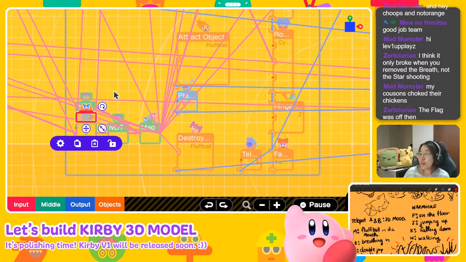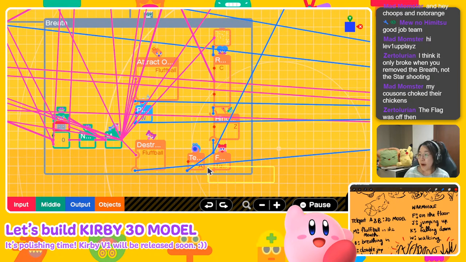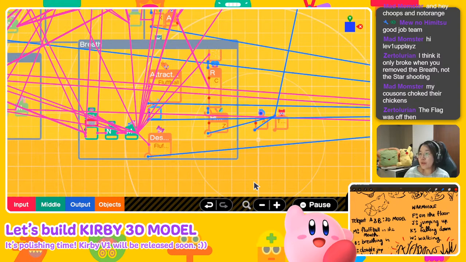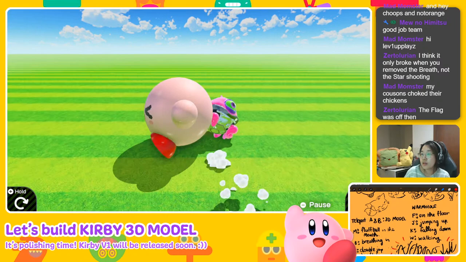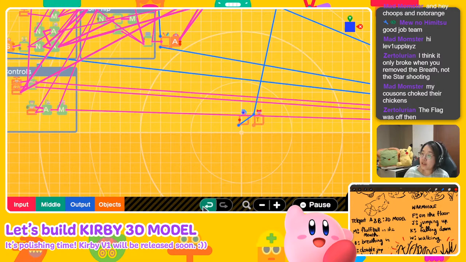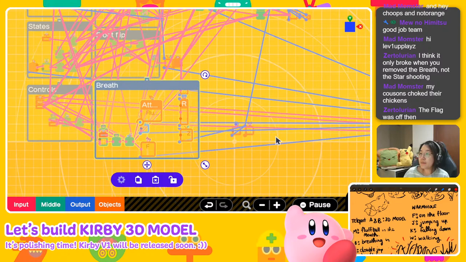Why does the code break when... it breaks because of this part. Okay, let's try. I think this time it should not break. Nice. Yeah, I think putting a comment is better, so that in case people want to delete some functionality, they can do it.